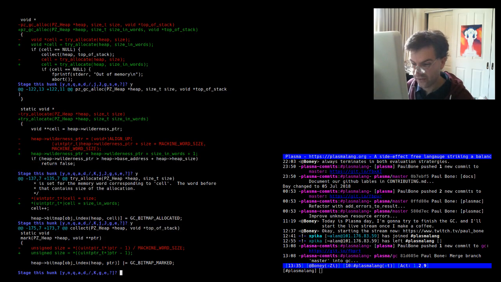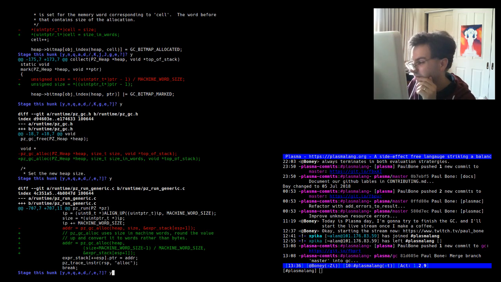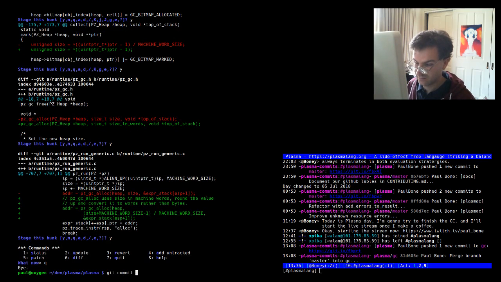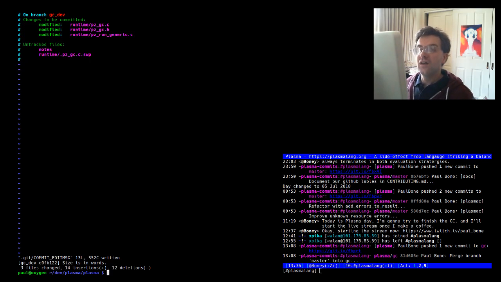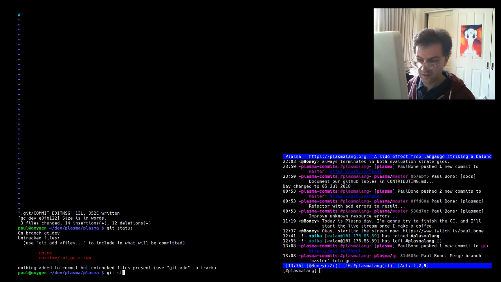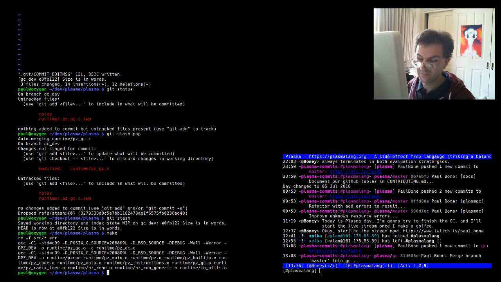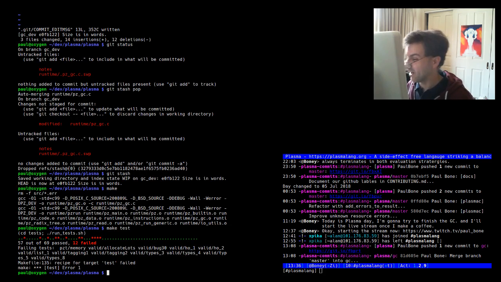I thought I was going to commit this separately, but actually it's going to get merged in with the other changes. Yeah, I didn't remember running make test. That's good that I checked.